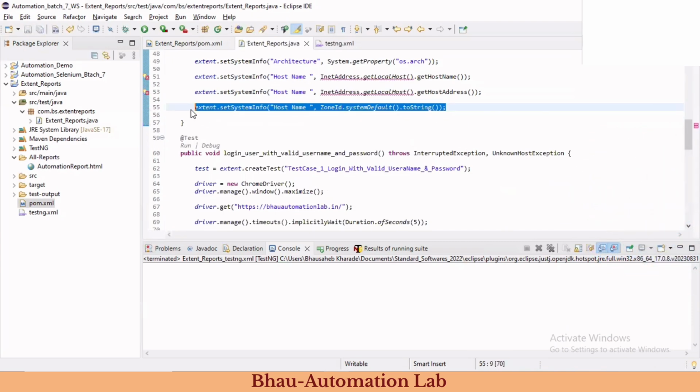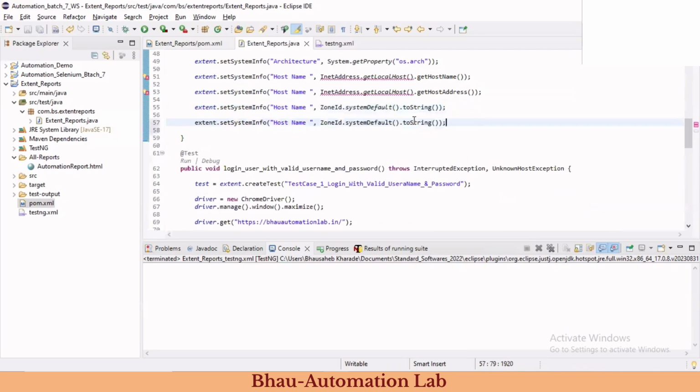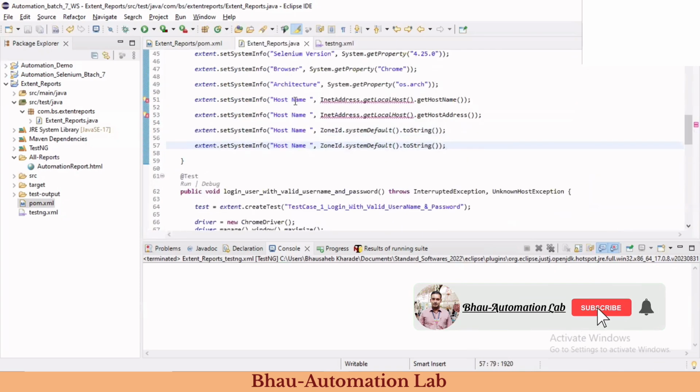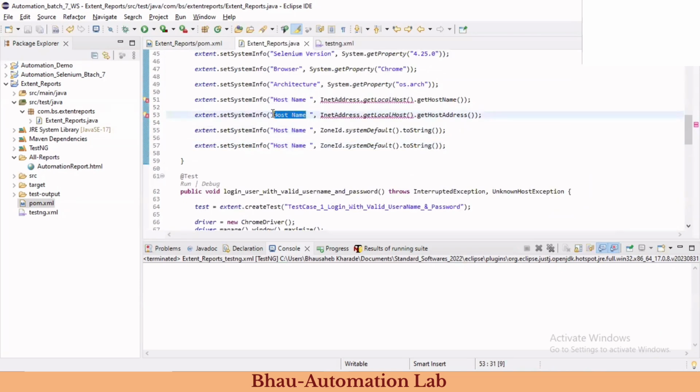Okay, and the last one, let's say system dot, this is the host name, then this is the IP address. You can define an IP address, sys, okay, and then host, after that time zone, this one is the time zone. And let's say this one is application version.